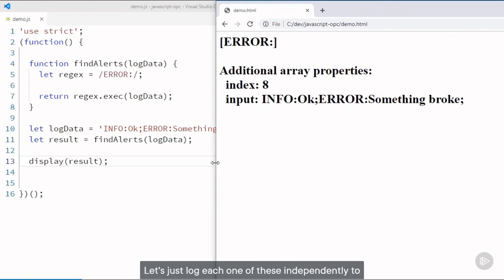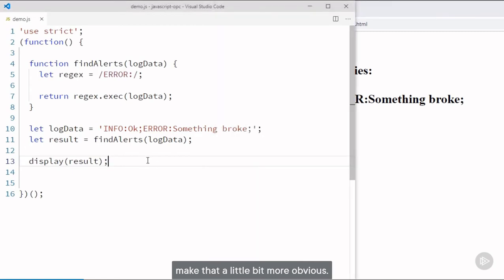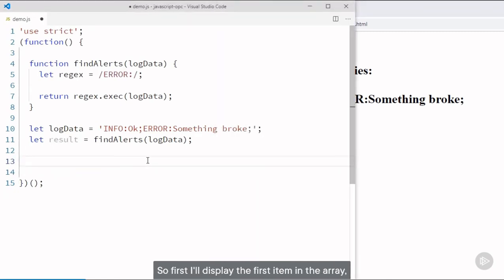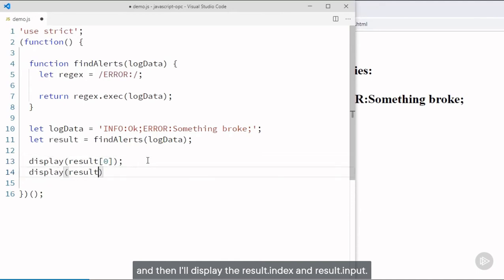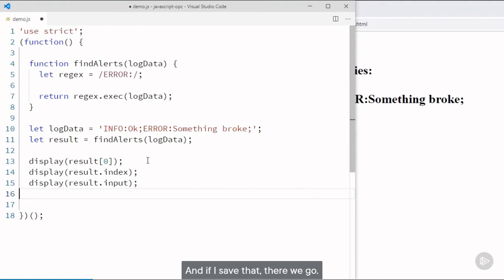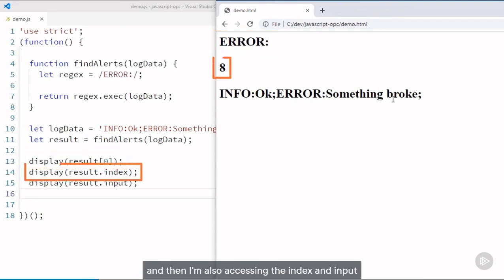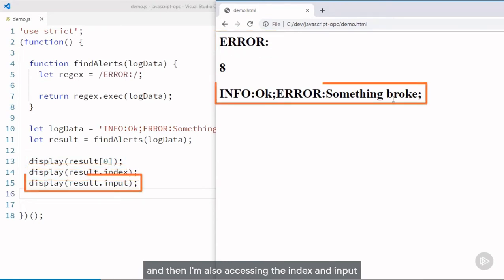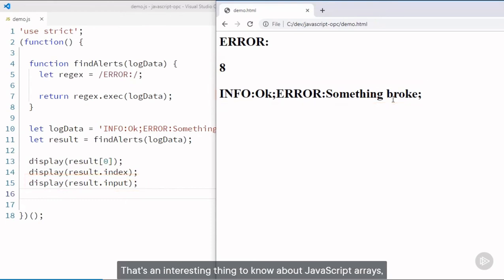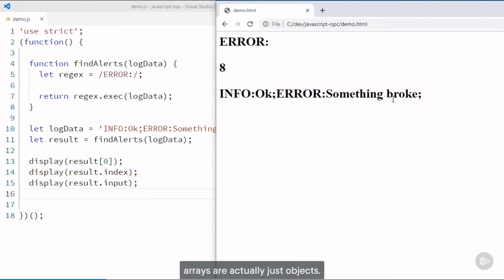Let's just log each one of these independently to make that a little bit more obvious. So first I'll display the first item in the array, and then I'll display the result.index and result.input. If I save that, there we go. So you can see that I'm accessing result like an array to get the first item, and then I'm also accessing the index and input properties like normal properties. That's an interesting thing to know about JavaScript arrays. Arrays are actually just objects.